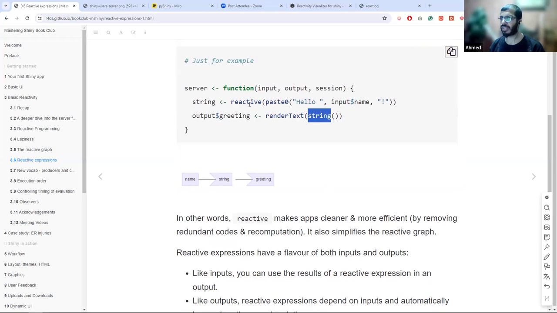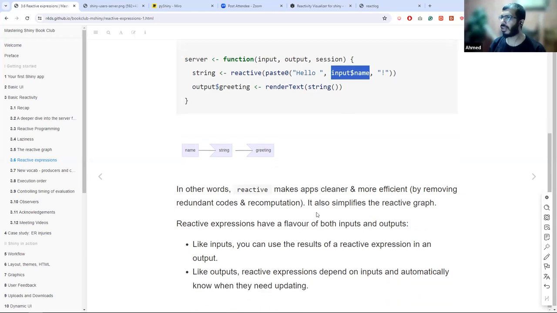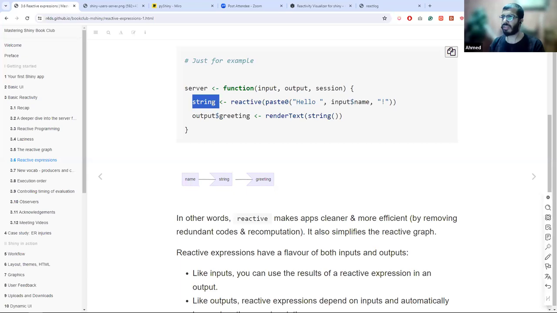In other words, reactive expressions make apps cleaner and more efficient. Think of it as a pre-processing function that you are using over and over again. So instead of repeating it everywhere, you could design it as a function. You could think of a reactive as a function. Of course, it is very different, because a function returns values and is executed sequentially, but a reactive is only executed when a change happens in the input UI. So this reactive expression or this paste statement is executed only when a change happens in the input name in the UI. It also eliminates duplication, because we define it in the structure as a function, and we could have multiple outputs with different sayings and use it inside every output as we like.